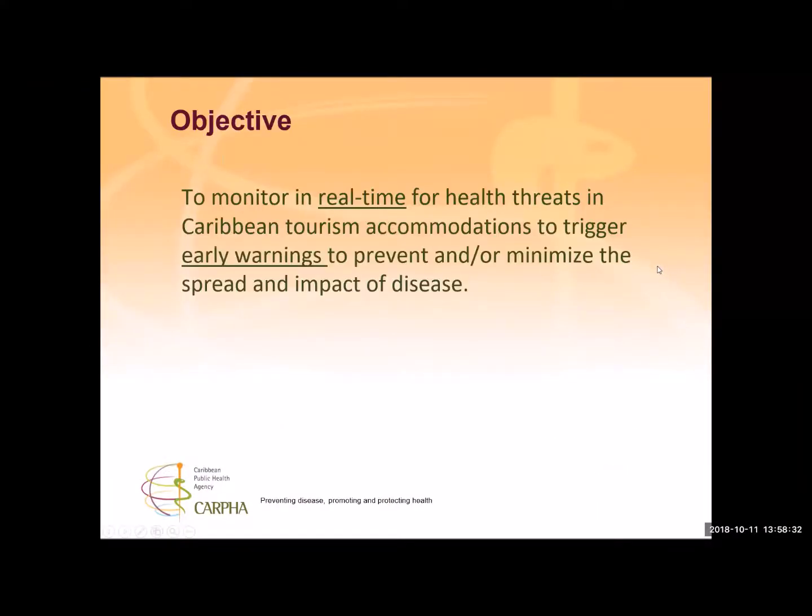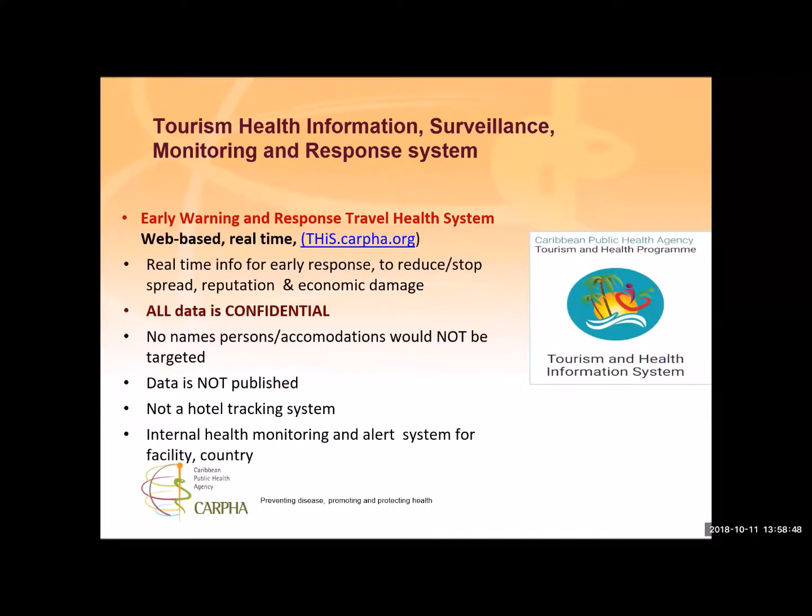The tourism and health program is a system that monitors real-time health threats in Caribbean tourism accommodations to trigger early warnings, to prevent and/or minimize the spread and impact of disease. It is an early warning response and travel health system. It's web-based and it's real-time.